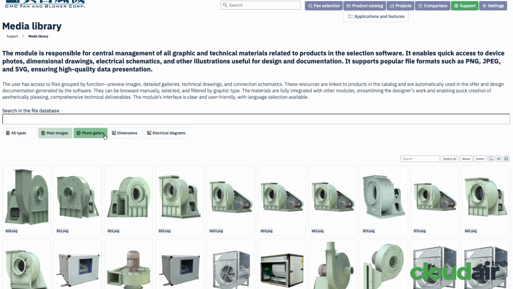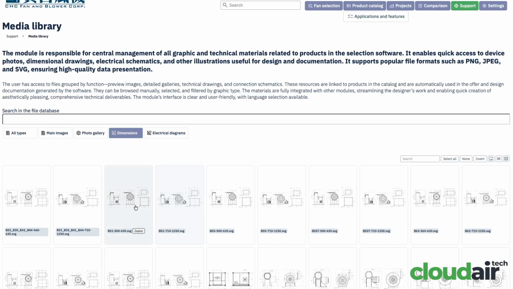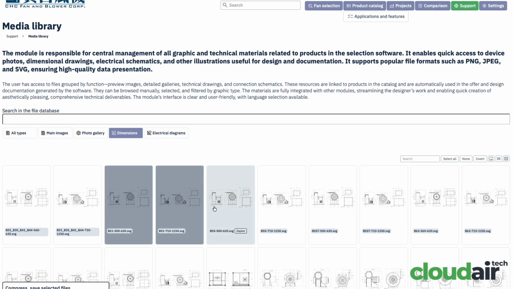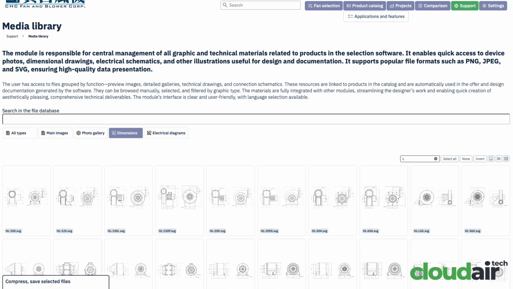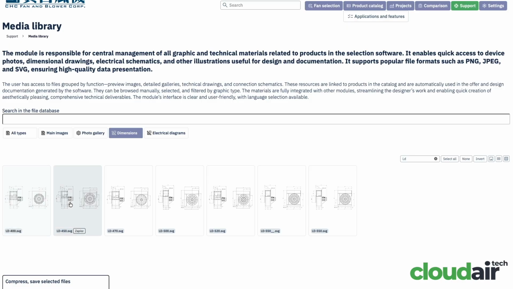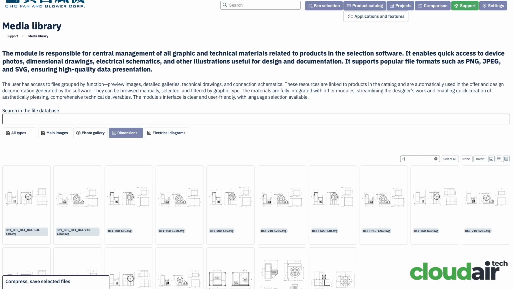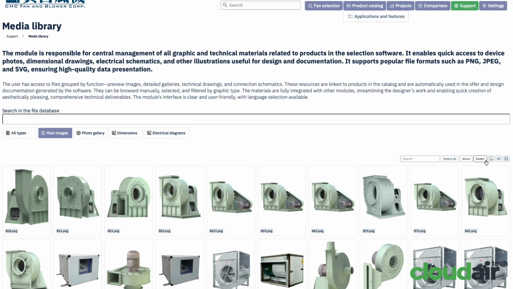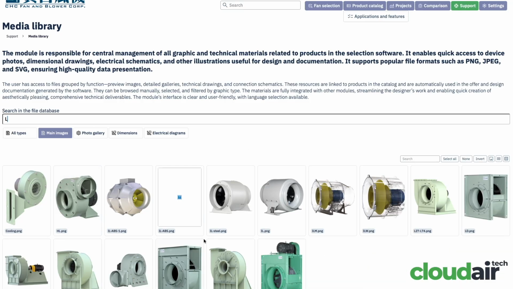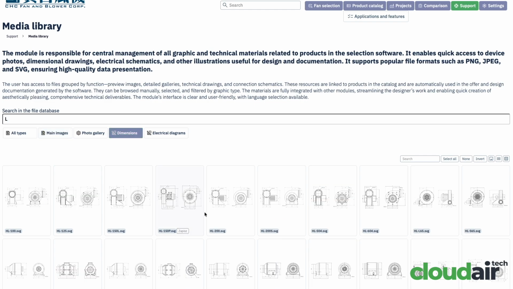Everything is neatly categorized and searchable. Whether you're looking for a dimensioned SVG file or a high-res product image, it's all just a few clicks away. And since the library is fully integrated with the product catalog and offer modules, all assets are automatically synchronized and available exactly where and when you need them. Fast, reliable, visually rich. The Media Library elevates your workflow and ensures that your product presentations are as professional as the engineering behind them.